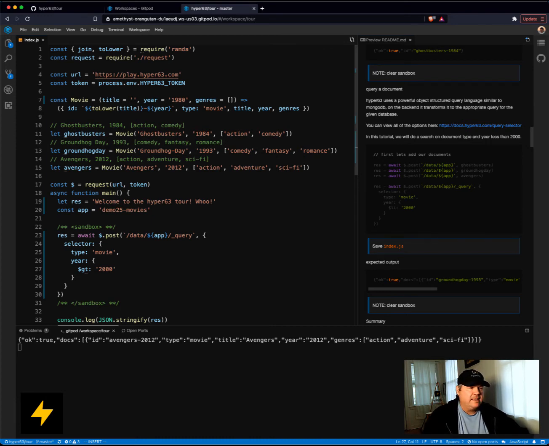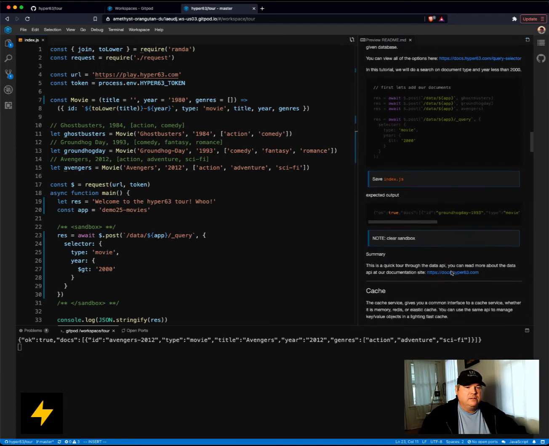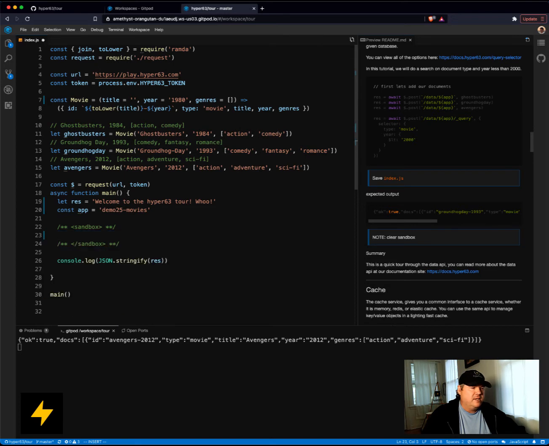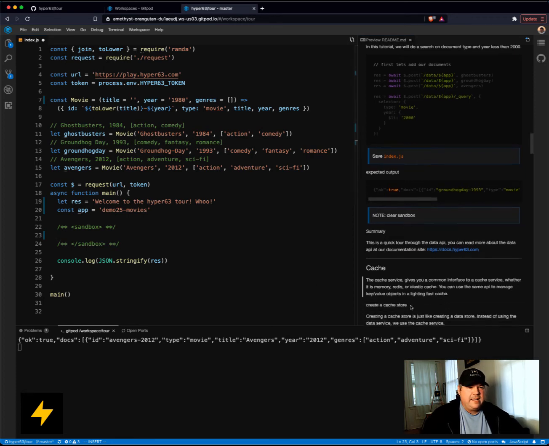We're not going to show that today, but if you go to the documents at hyper63 and look at the API service, you can learn more about all the query selectors that you can use and how to build indexes to make your searches stay fast over time, or your queries. So that's the data service tour. Now let's go to the cache.